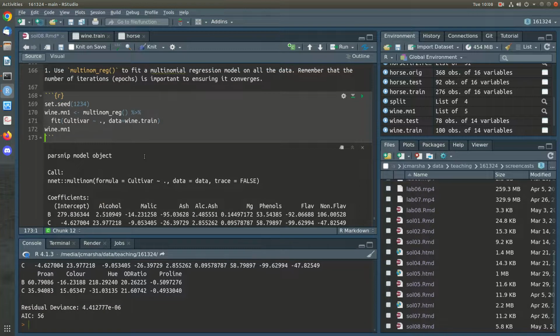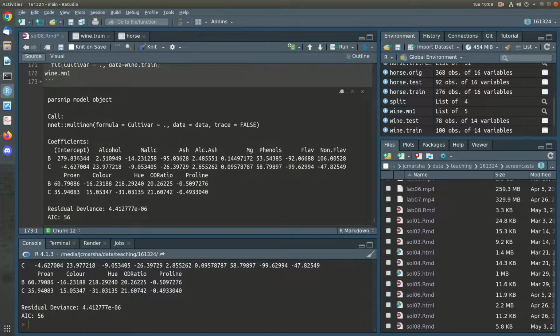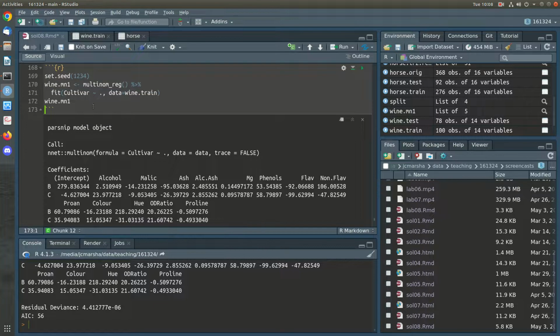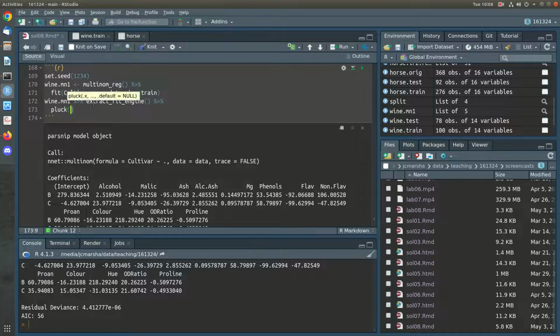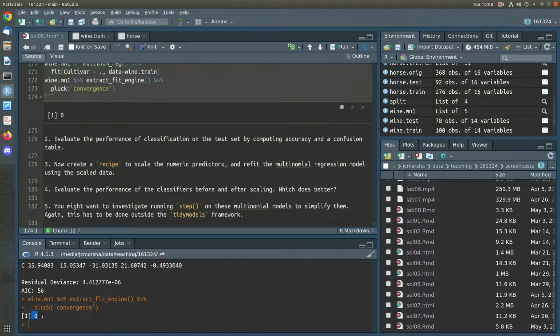and so now I'm going to assess whether this thing actually converged. So we can have a look at the model output. So these are the coefficients. We'll talk about those in a moment. But to see whether it converged, what I want to do is extract the fit engine, and then I want to look at the convergence object from that. Okay, it has actually converged. So the convergence value from the underlying model fit is going to be 0 if it's achieved convergence, and if it hasn't achieved convergence, it's going to be 1.